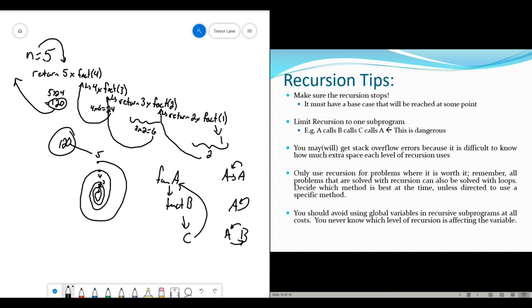Back up to this point, only use recursion for problems where it's actually worth it. Remember, all the problems that you can solve with recursion, you can also do with a loop. So make that decision when you first get that problem.